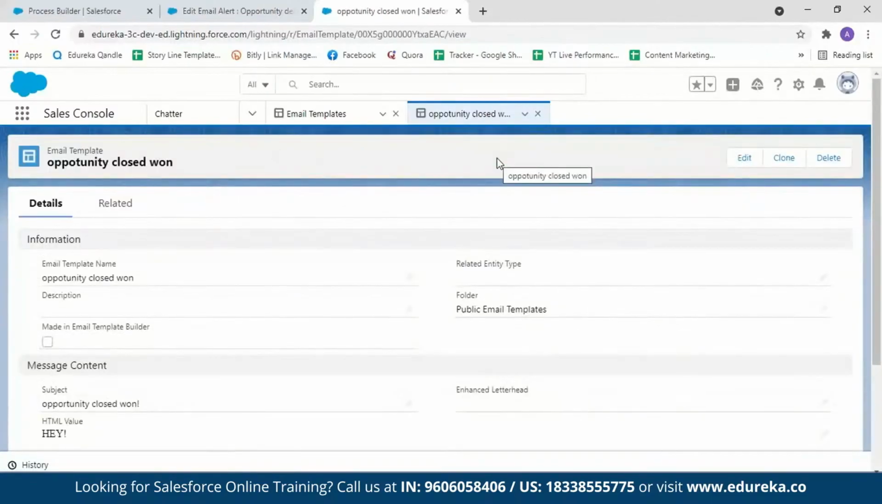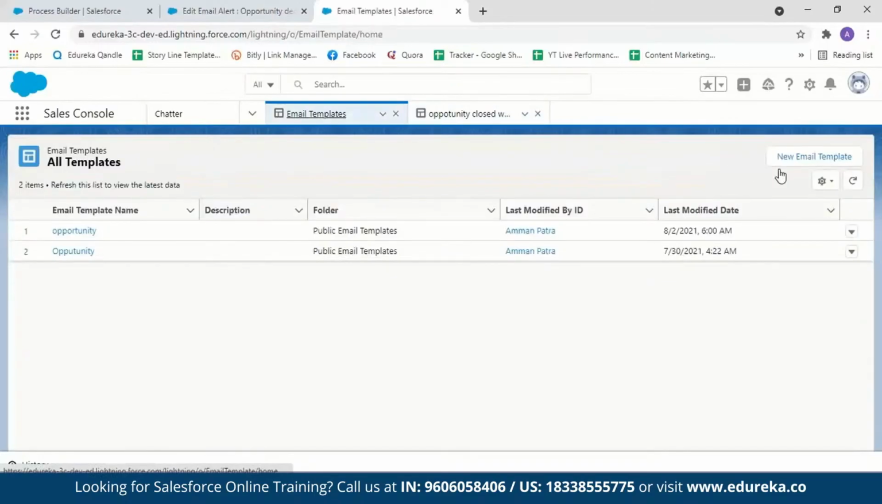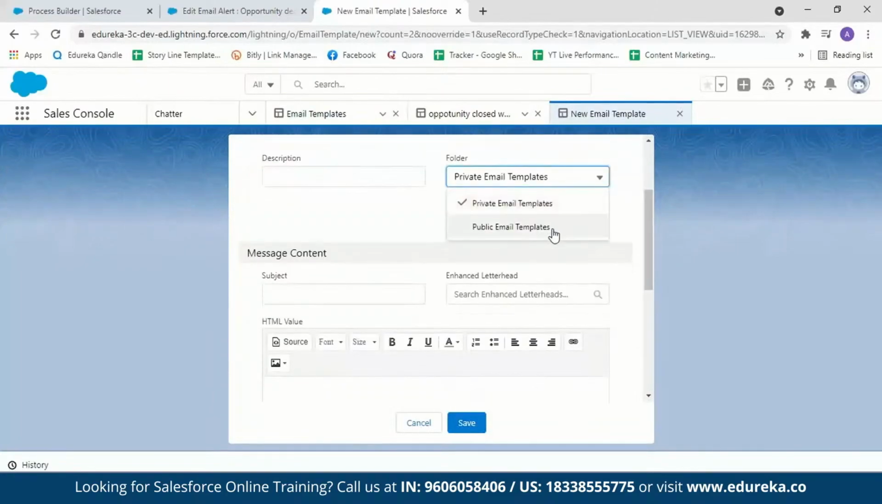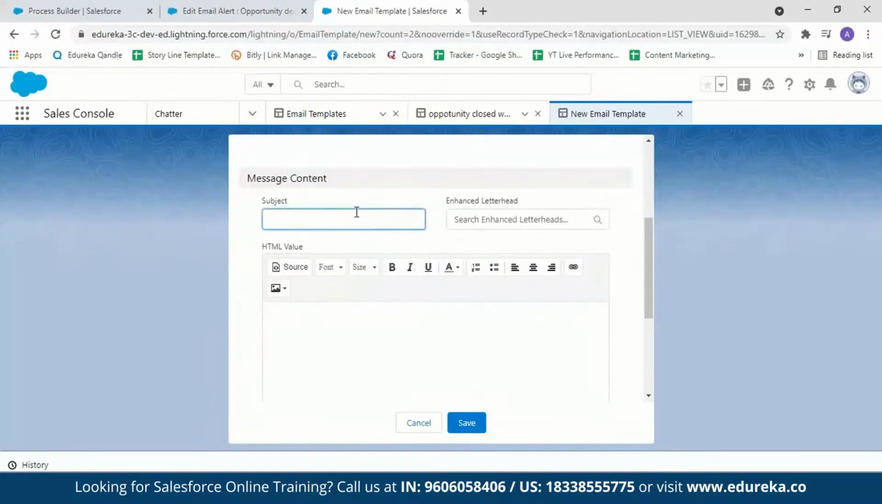Now we have to create one more email template, for when the opportunity is closed lost. This one notifies the manager, or in this case just me, that the opportunity was closed lost. So let us create one more email template. This would be opportunity close lost. We'll save this also in the public email templates, and the subject would again be opportunity close lost.